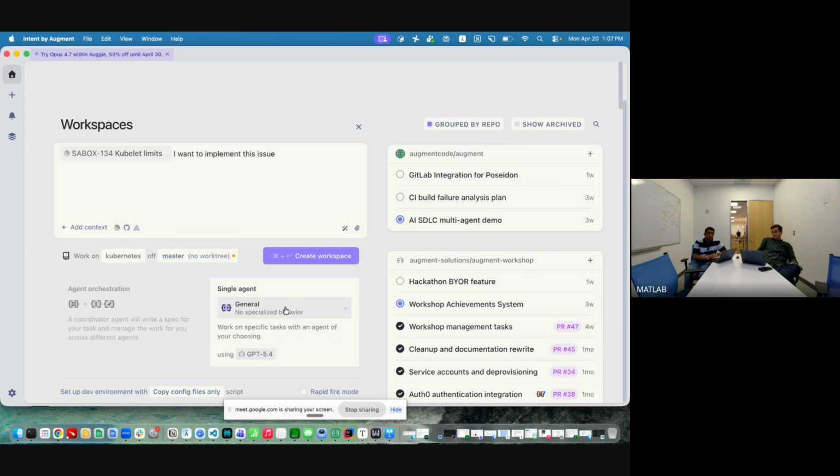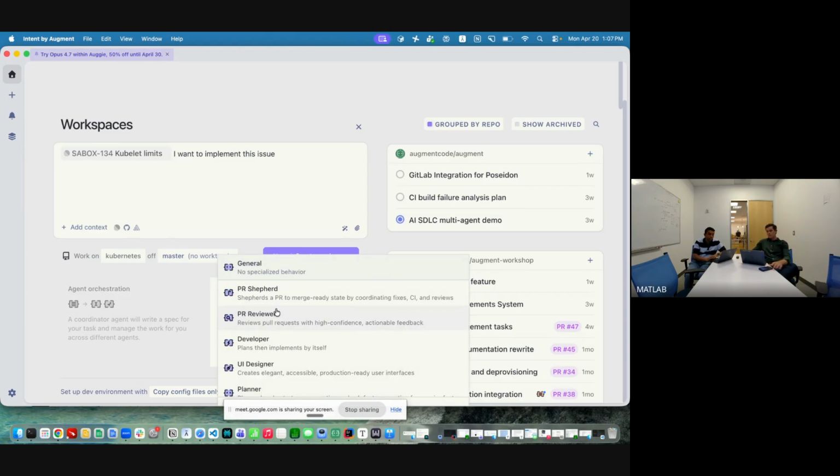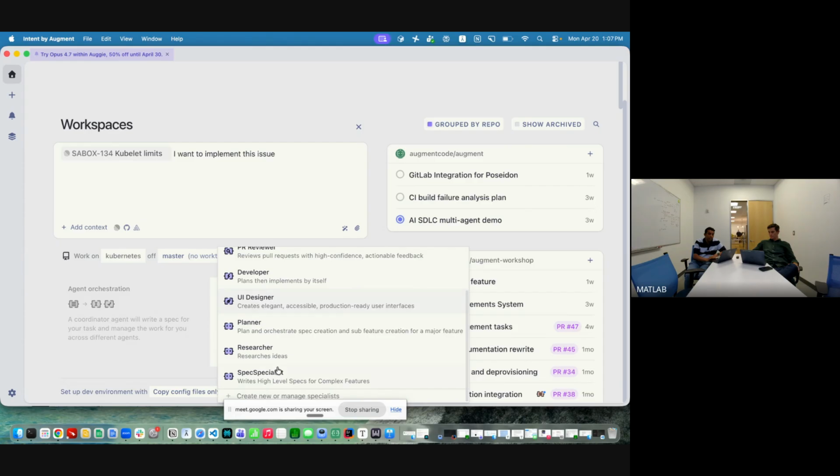The other way you can work is using a single agent. For example, if I wanted to just create a spec over here, I could choose a specific spec writer or a PR shepherd. So in this case, I could say, hey, I just want the spec specialist to work on this so that the spec is created. And let's say the end part of the spec specialist is where it directly goes and adds this to my Jira ticket or adds it back into my repository where I store my specs.